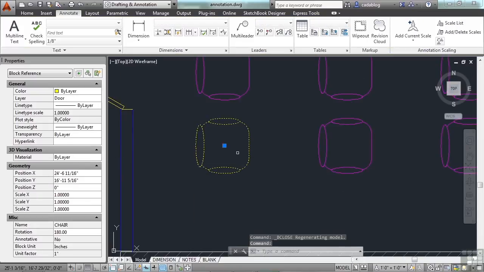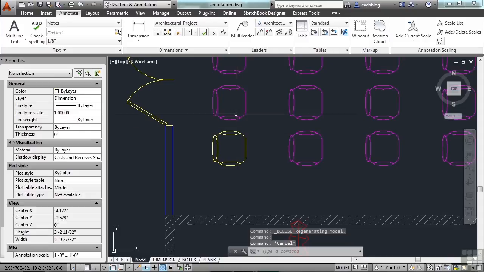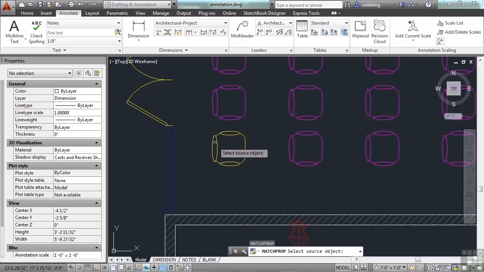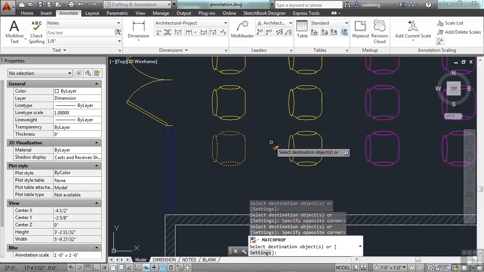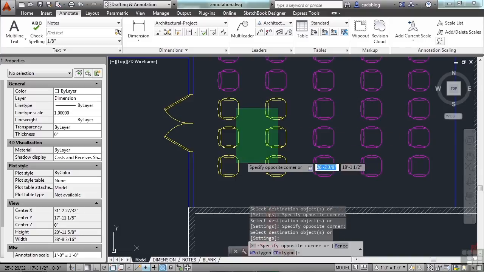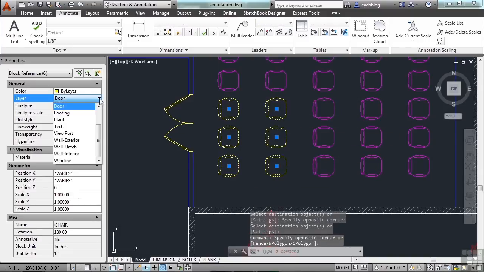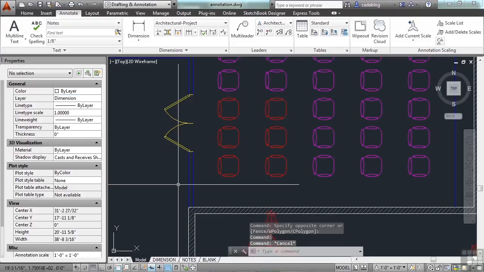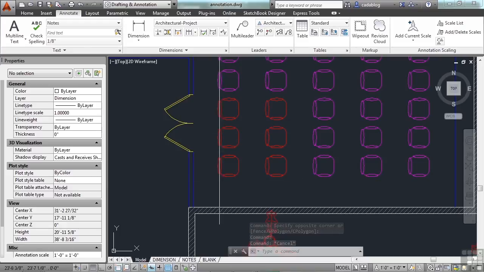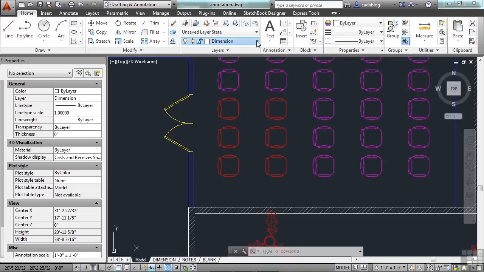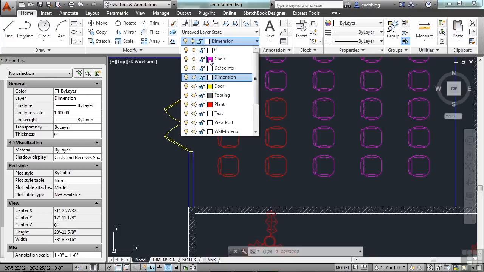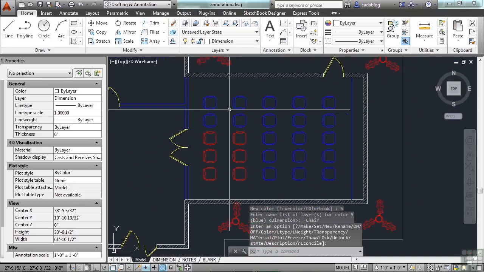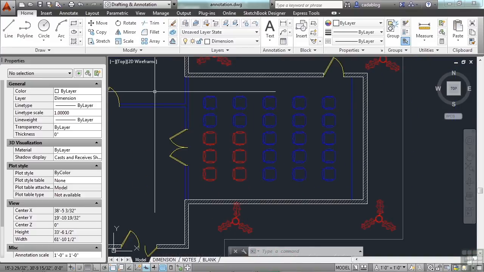This one's yellow. Why is that? Because it's on the door layer. While this chair is on the chair layer. I can use match properties and then make them all yellow because I've changed their layer. Well, I don't want them on the door layer. I want them on the plant layer. Now they're all red. So you can see you can do a lot of things with blocks very quickly. Or, in fact, I can go to the chair layer and I can change its color to blue. And now the chairs are all blue. That's the power of blocks. You can't do that on a board drawing.